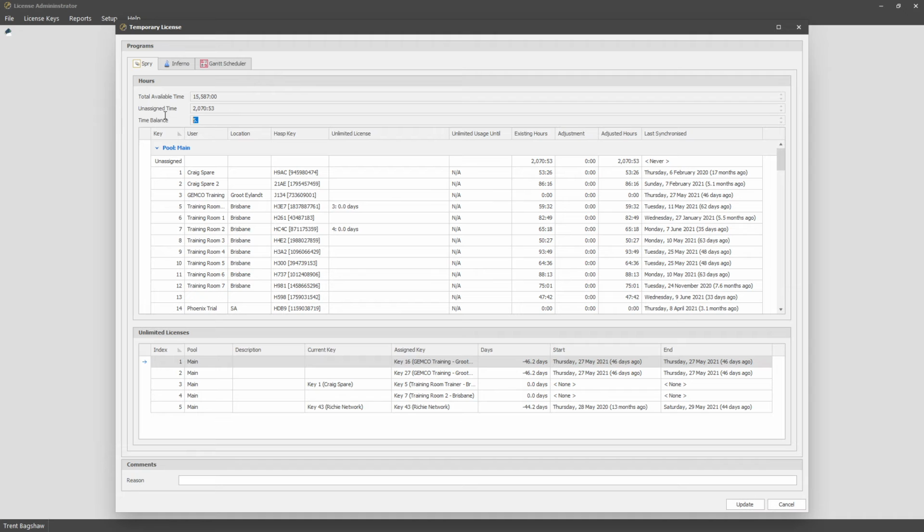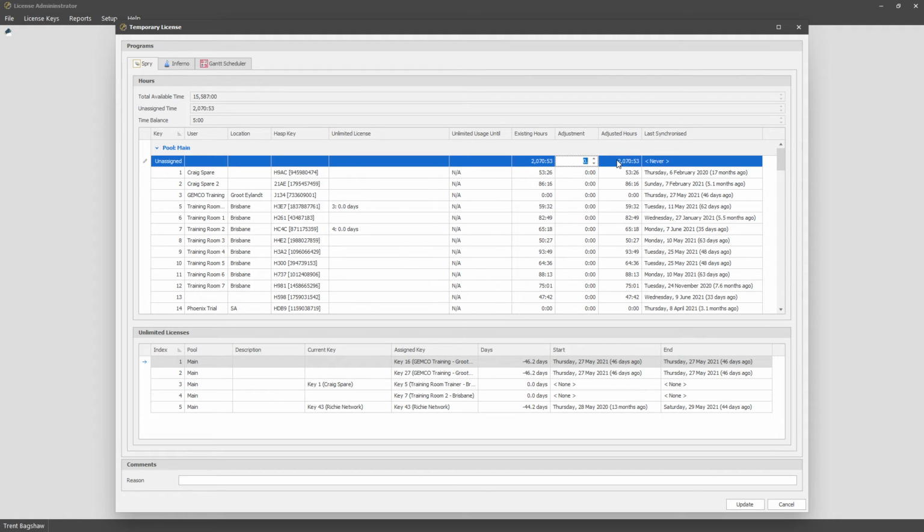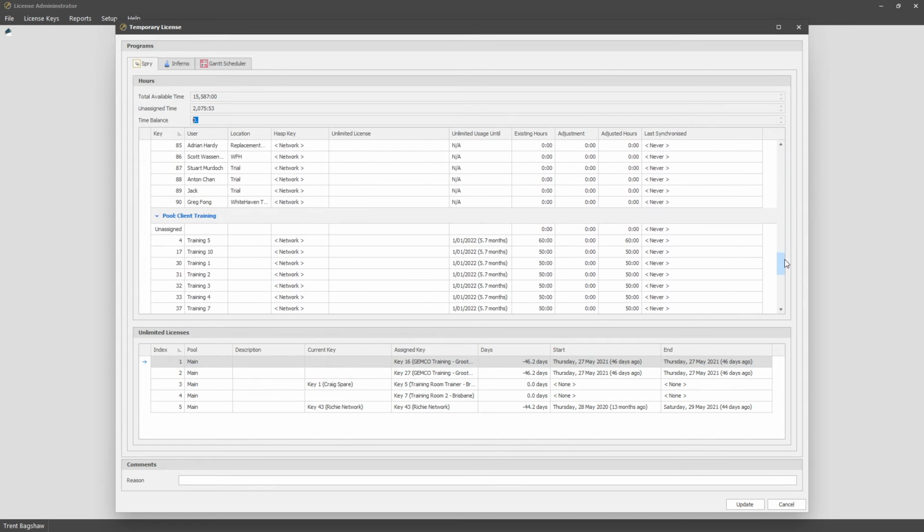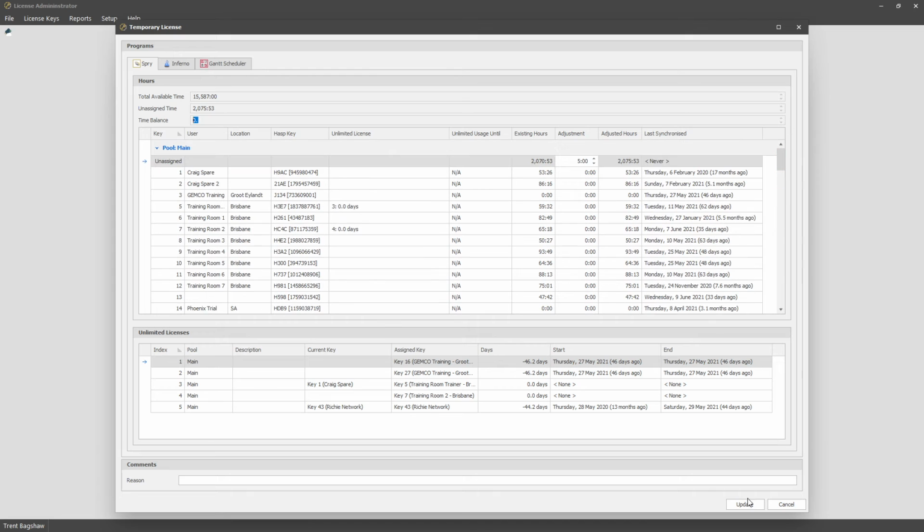Basically, this time balance here must be 0. So if I want to move those 5 hours between pools, as long as that balance ends up 0 and each of these pools have a balance of greater than 0, then I will be allowed to make changes, and it'll just prompt me for a reason. So I'm just moving hours between pools. The more information you put in those reasons, the more useful the information will be.